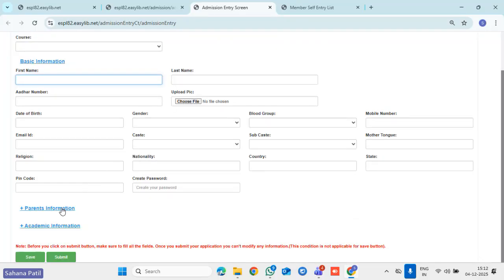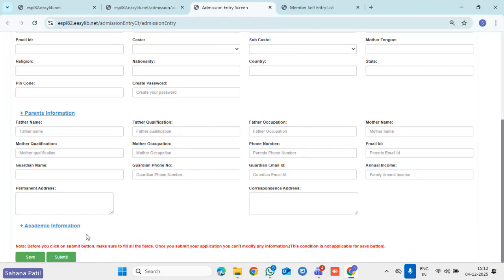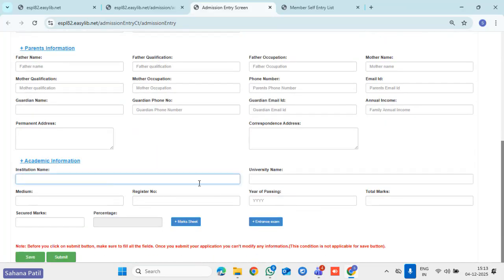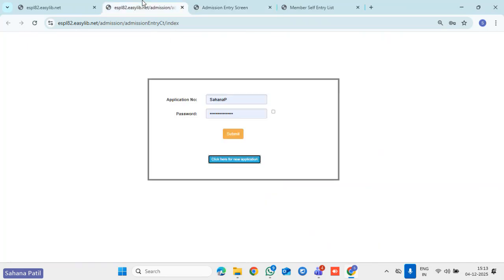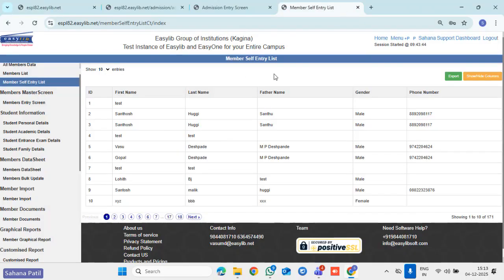And then coming to the parents' information, that is also visible, you can just add it over here. And the academic information as well, like the previous academic year, university name, year of passing, and the total marks. Once it is there, just click on the Save and Submit button. Here the complete list of the member self-entry screen will be displayed. This is how the self-entry screen works.